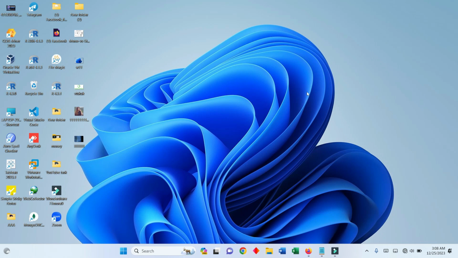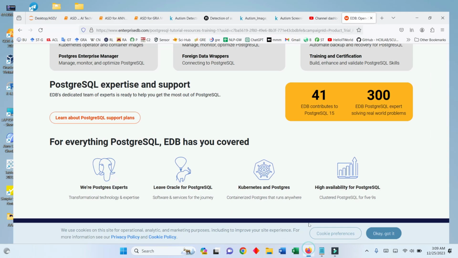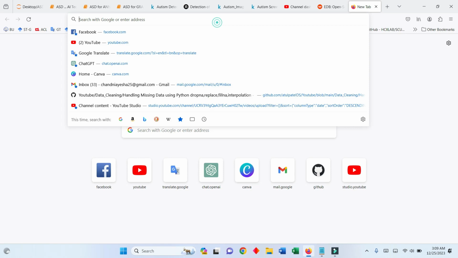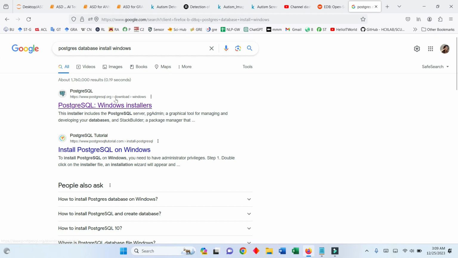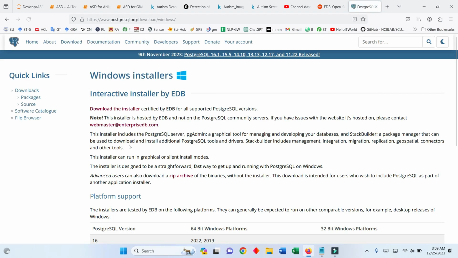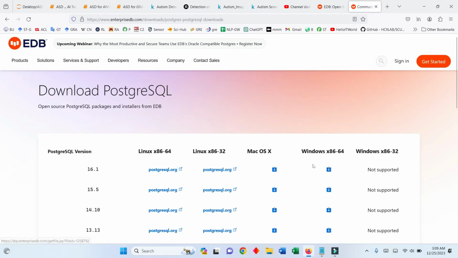Today in this tutorial I will show you how to download and install PostgreSQL in Windows 11. So first of all, we have to go to the PostgreSQL database download. Here we have to go to postgresql.org, their website. Then download the installer. As my Windows system is Windows 64-bit, that's why we have to download this version.